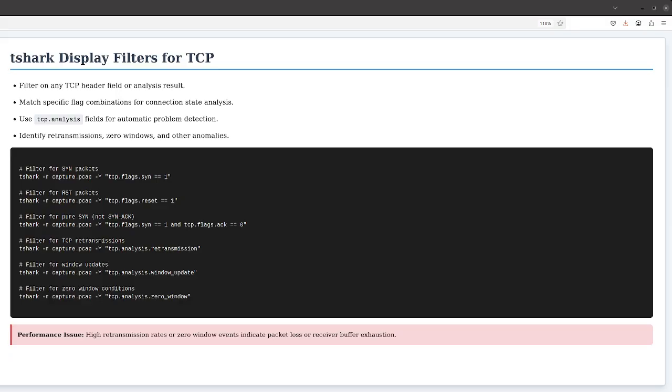The third filter combines multiple conditions. The filter tcp.flags.syn == 1 and tcp.flags.ack == 0 matches pure SYN packets, which are the first packet of a three-way handshake. This excludes SYN-ACK packets where both flags are set.